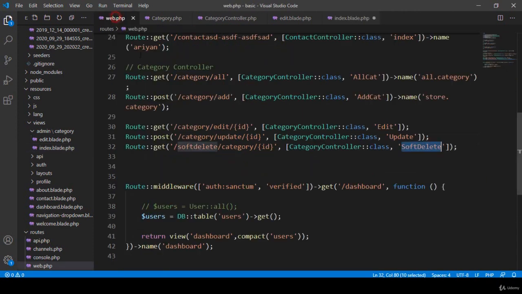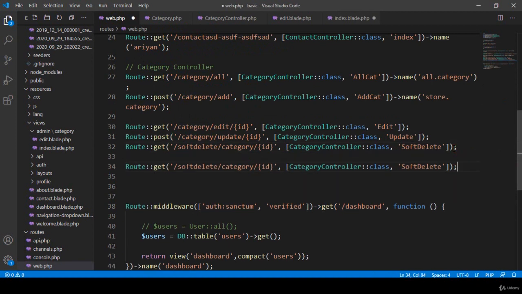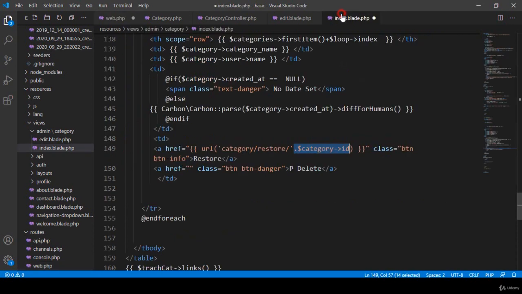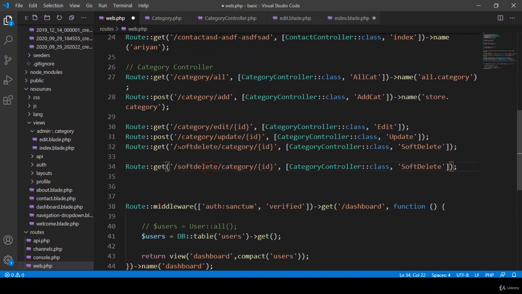Now go to our web route here. After this, I copy it and paste it here. So first of all, we have to update our URL. So our URL will be category restore and then ID. Copy it, and then it will be category restore and then a specific ID, into the category controller.